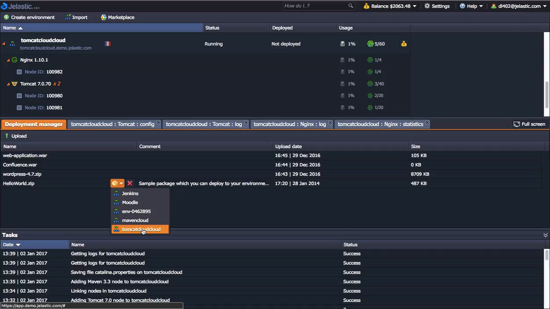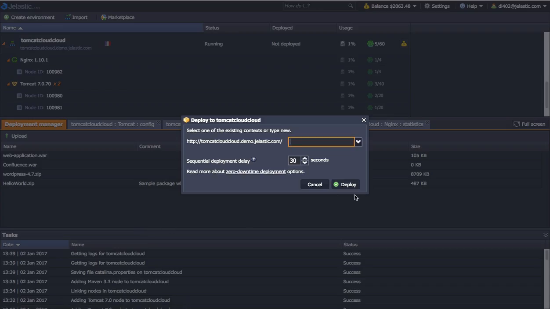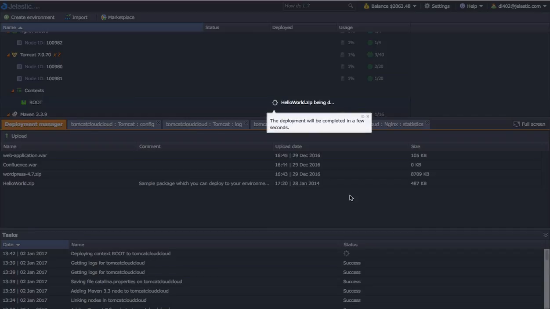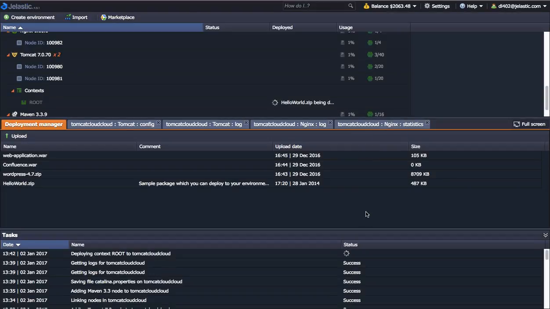So I selected this deployment package that's already uploaded, select the destination environment and press the deploy button. And I can also choose the context, like root context, or it can be some Hello World, etc. But I will choose root context and press deploy. So this process takes a couple of seconds.